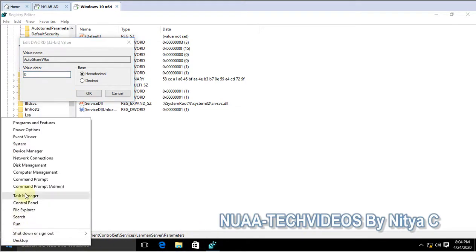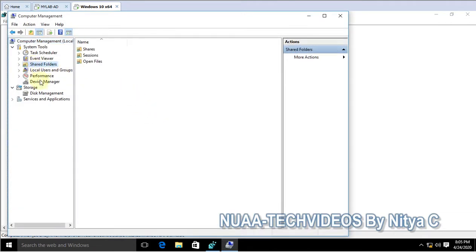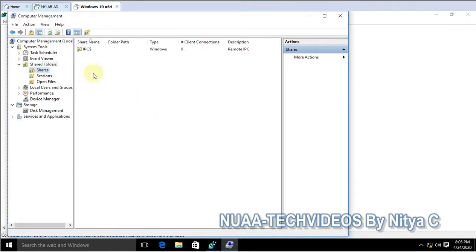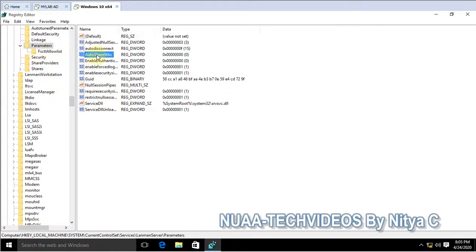And let's check now, the shares are disabled. Okay, in shares we can see only one share is there, otherwise all shares are disabled. So the C and admin shares. So how can we achieve this? Through group policy. So let me delete this.